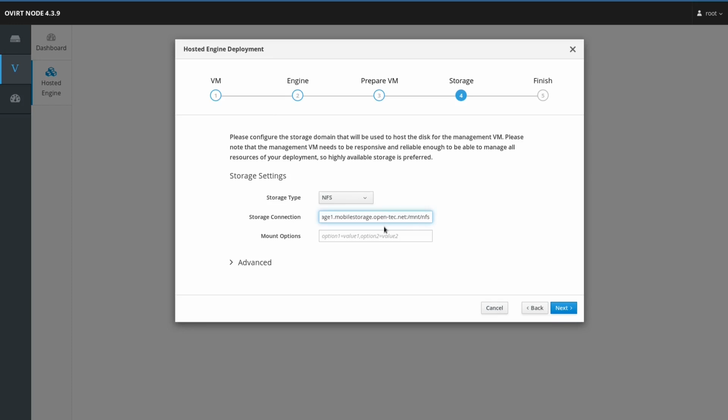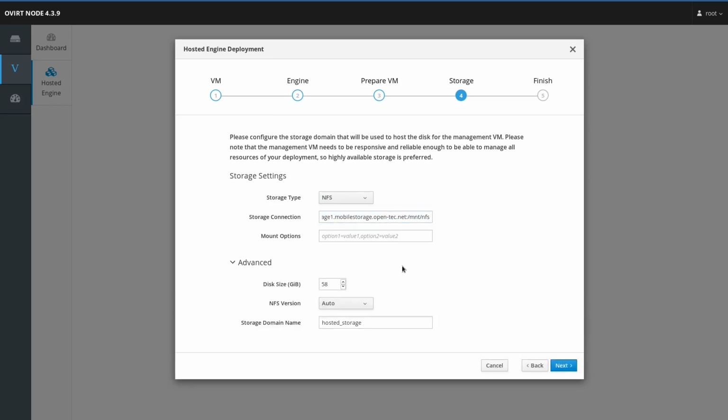Also specify any mount options. In this example, there are none. Under the advanced section, we can specify a disk size for the oVirt engine. In a production environment, I would set this to well over 100 gigs.